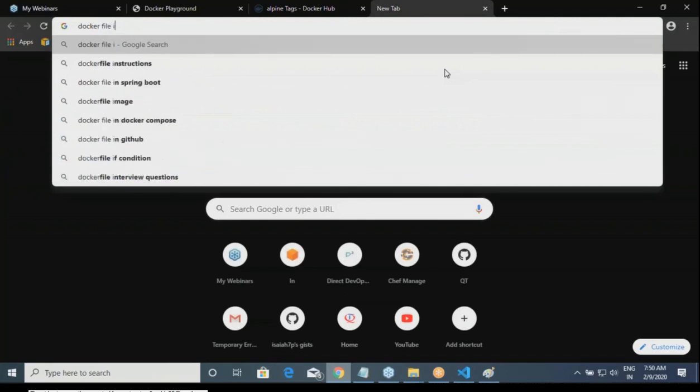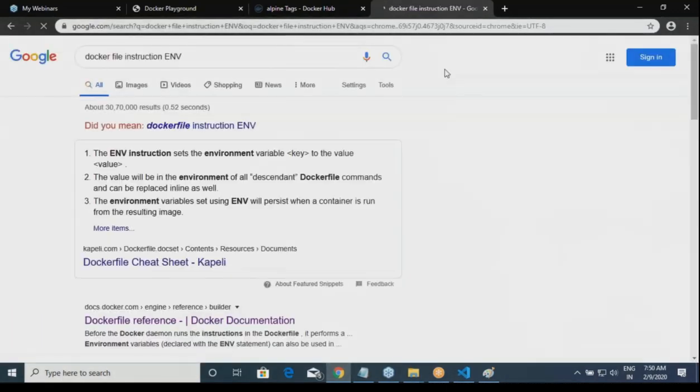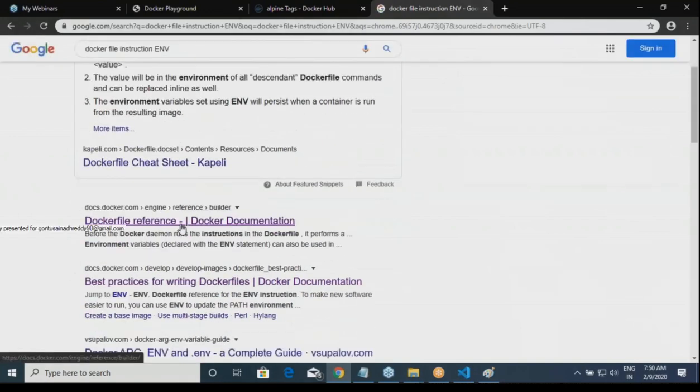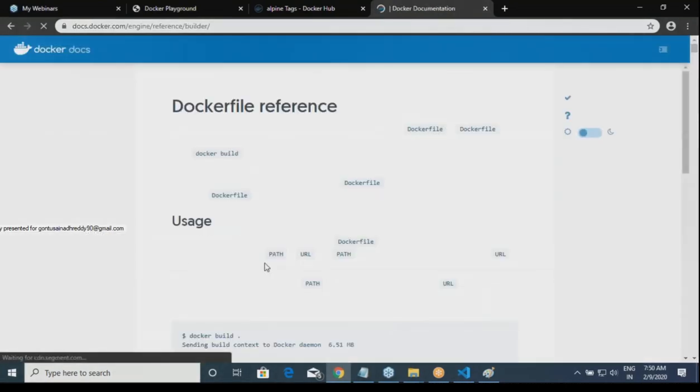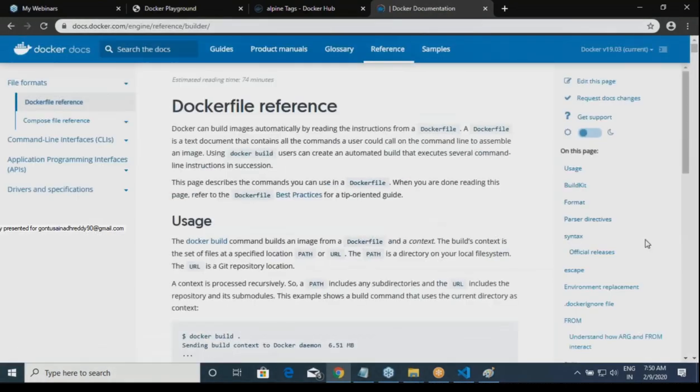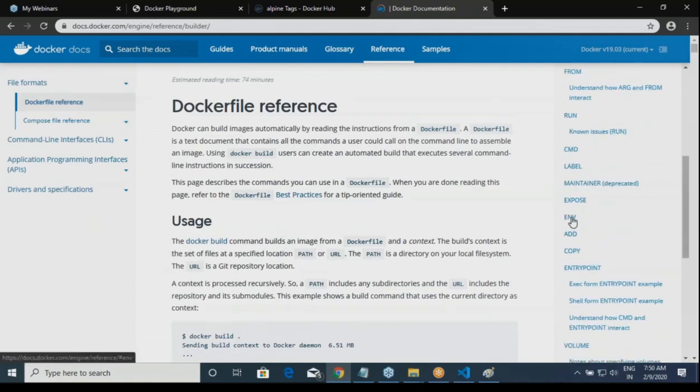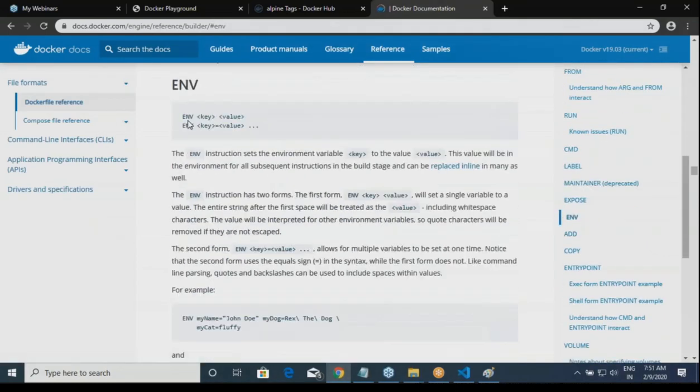And since anyway we are getting into this, let me get into the Dockerfile instruction. Always when you're using it, please do a Google search, and then you will be taken to this page. In this, what am I trying to search for? ENV. And how to use ENV? You have two ways. You can give key space value, or you can give key equals to value. There is nothing wrong in whatever you're trying to do.